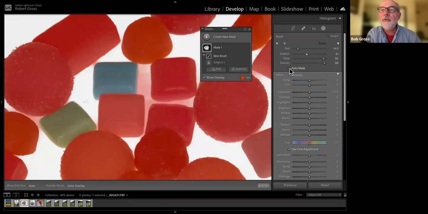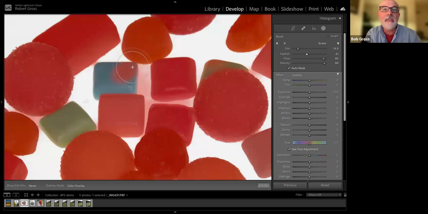And I need to turn on auto mask. What the auto mask does, it tries to find strong edges. So with the auto mask turned on this time, as long as I keep that crosshair in the middle of the gummy, it's going to try to go out and find the edge. If I take that crosshair outside, it's going to find the white out here. So if I just use it like this, you can see, even though that brush is bigger than the gummy, it's not going outside the edge. And that's because auto mask is turned on.